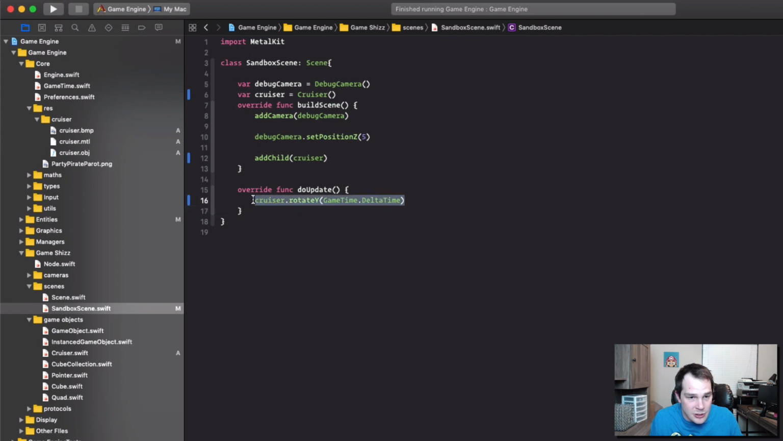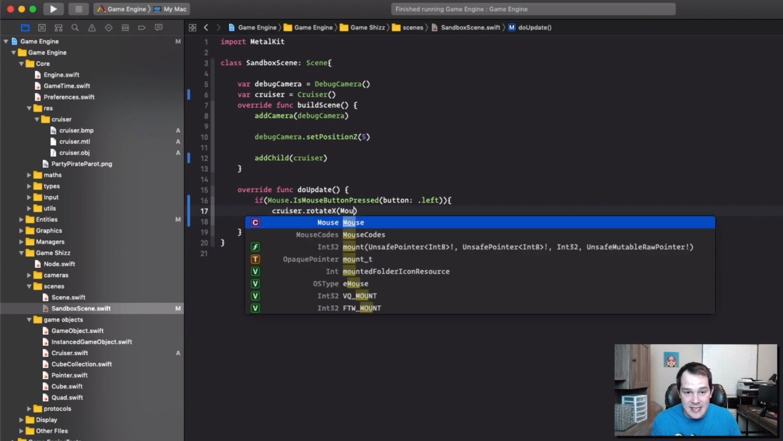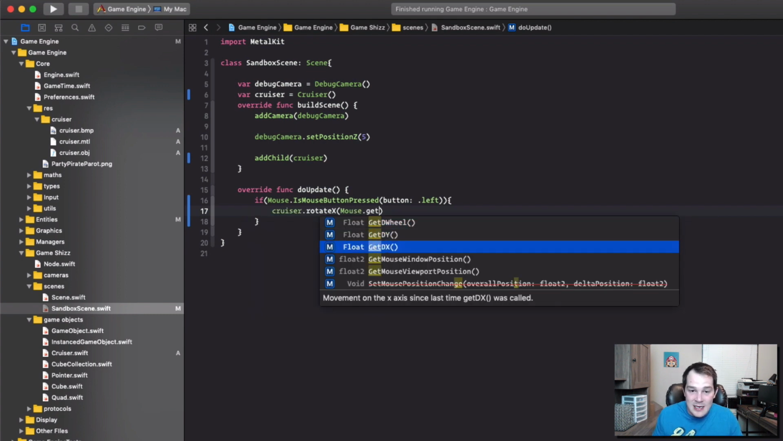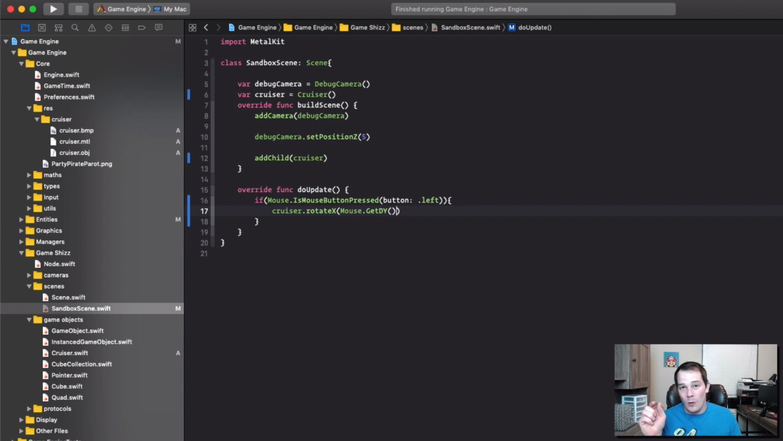So right here in our do update, instead of doing all that, we can just remove that code, and we will say if mouse.is mouse button pressed, we're going to do .left. We're going to want to rotate. So if we click, we want to rotate our cruiser. So I can say cruiser.rotate x. Now this might throw you off, but we can say mouse.get dy, because we want to rotate around the x-axis, but if we're moving up and down and the x-axis goes across, we want to be rotating this way. So it's just kind of thinking a little different.